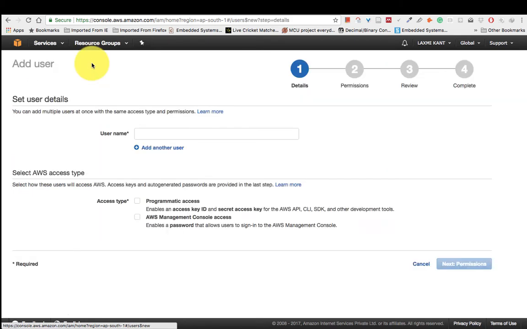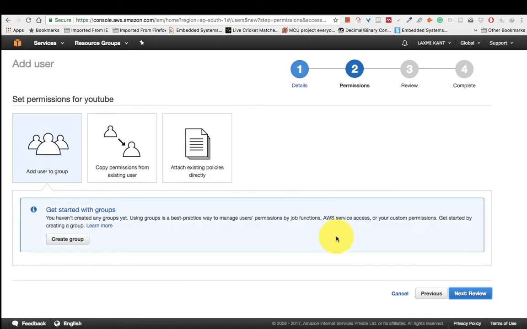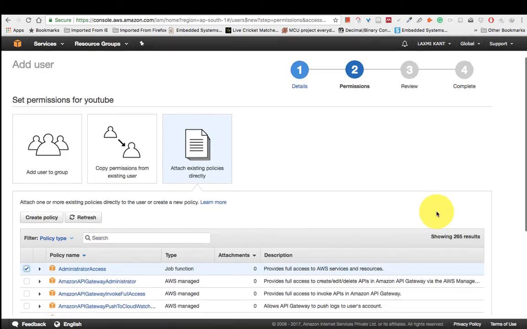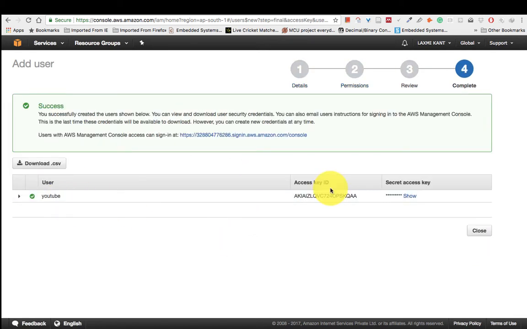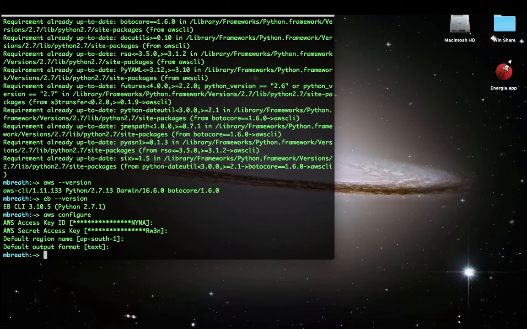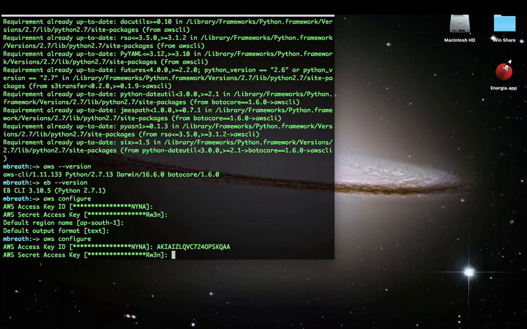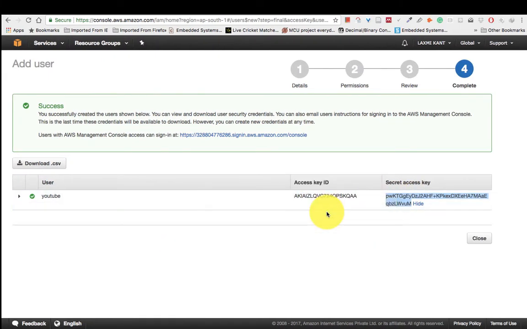So here I do not have any user, so let's add a user. Let's write just YouTube user, and then create programmatic access and attach an existing policy. Here I'm gonna add administrator access so that the YouTube user can get permissions to perform any actions on AWS. So finally let's create the user, and then it will show you the access key ID and the secret key. You can copy the access key. So let's update my access key. Okay, aws configure and then update it, and the AWS secret access key, you can find it here, just copy it and paste it there.